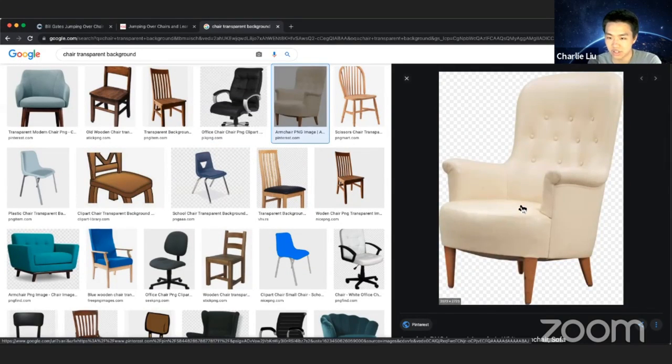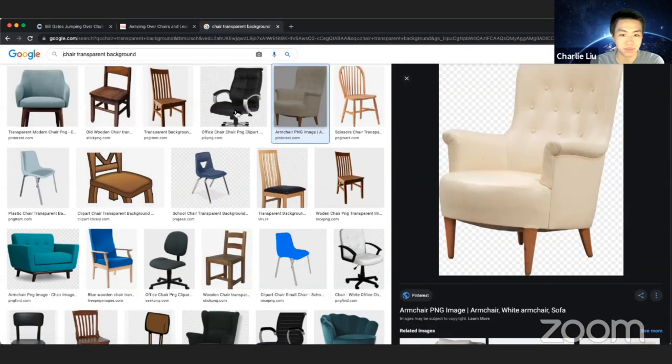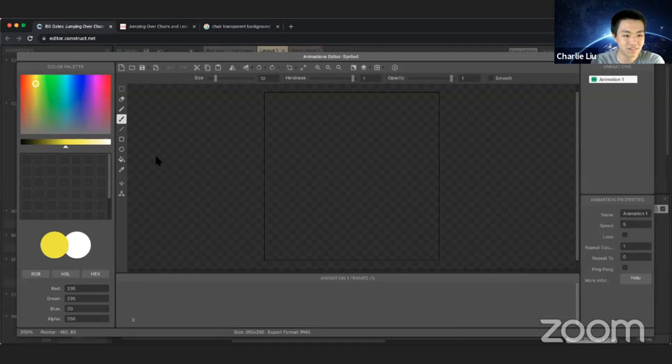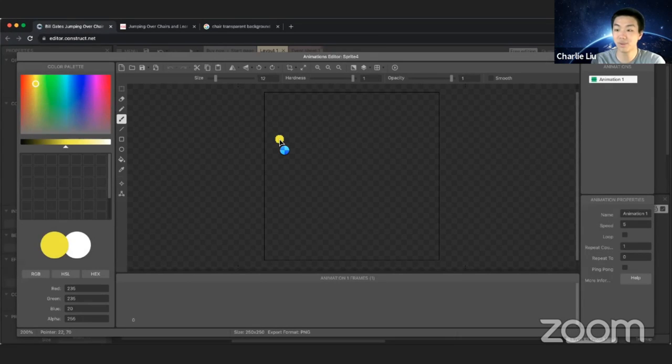Perfect. This looks like a good chair. So I'm just going to go ahead and download that to my computer. And then if I go back to the Construct window, I should be able to upload this. I go ahead and click on the folder icon, which is the second one at the top. We can go ahead and select the chair image that I just downloaded.